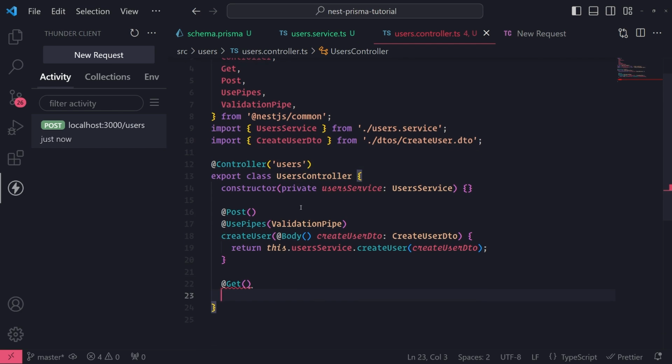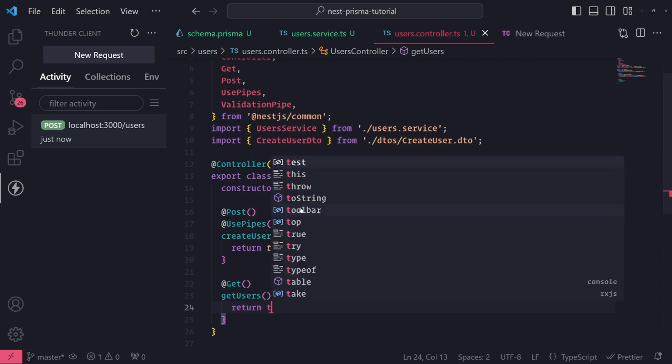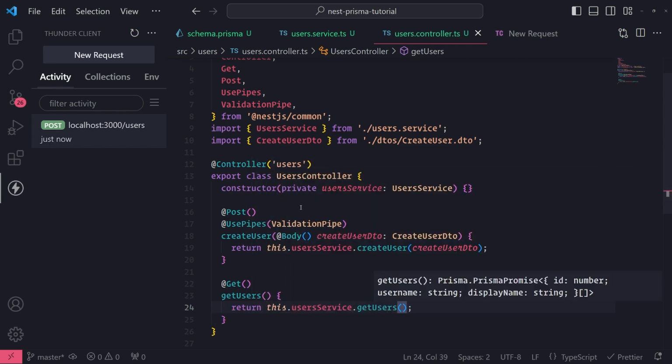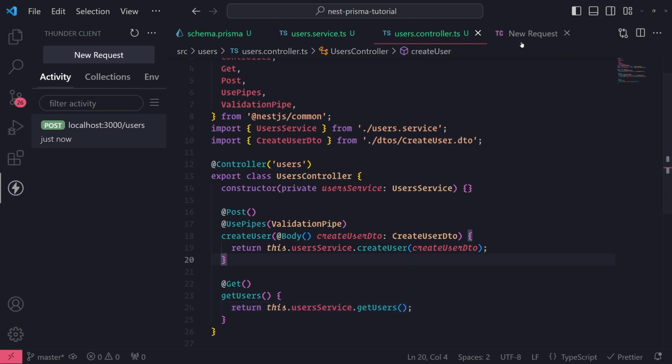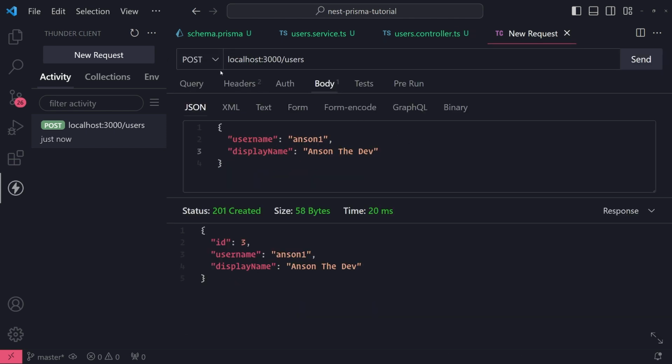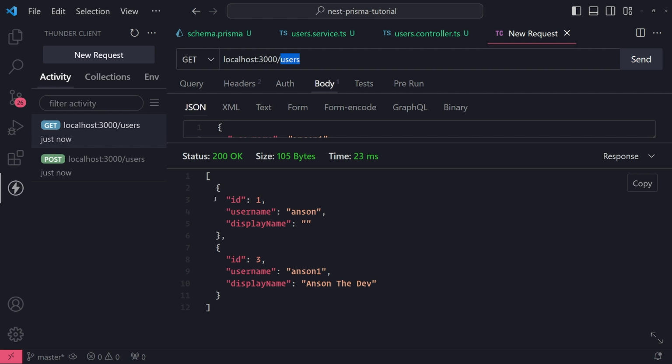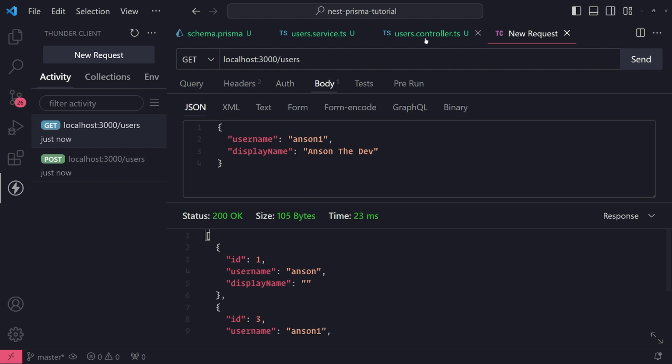And we'll go ahead and call this method getUsers. And we'll just return this.userService.getUsers, just like that. And this will return an array of users. So if I go into Thunder Client and make a GET request to the users endpoint, it's going to give me back the 2 users that I created, the array of users, just like that. Okay, so hopefully that makes sense.